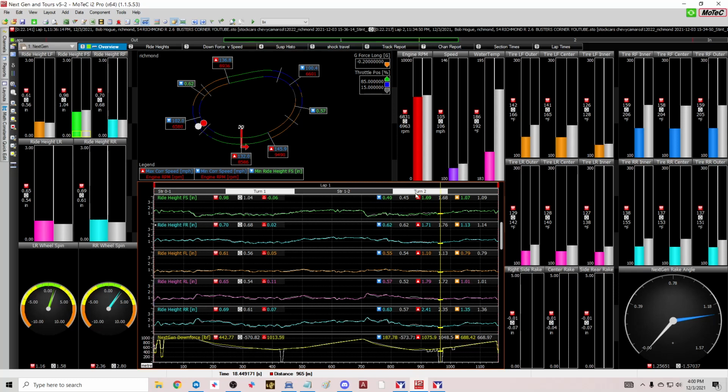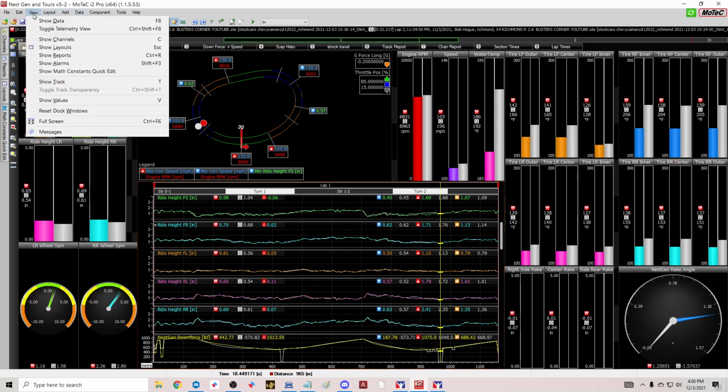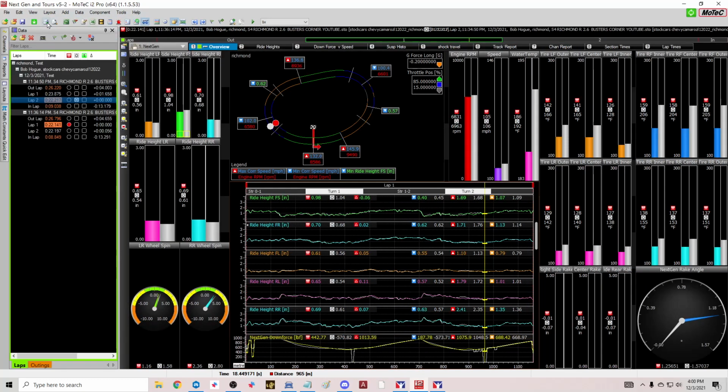Let me see something. Where's the data? I thought data was over on this side right here. You killed it. You'd have to do show data because you closed it out. Go to view, show data. Right, but I thought it stayed over here. Okay, I guess not.